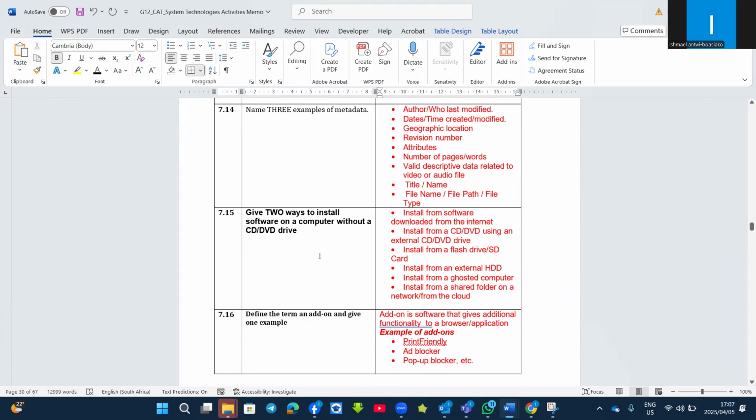7.15, give 2 ways to install software on a computer without a CD or DVD. Like we said, you can download it from the internet, use an external hard drive, install from an external flash drive, install from ghosted computers, or install from a shared computer on a network. So these are the ways of installing software. If you are using a computer like a netbook that doesn't have a CD drive, these are the ways.